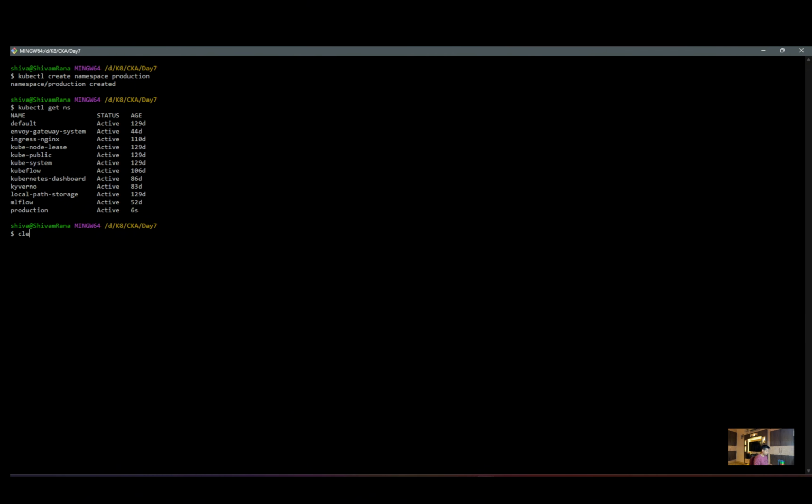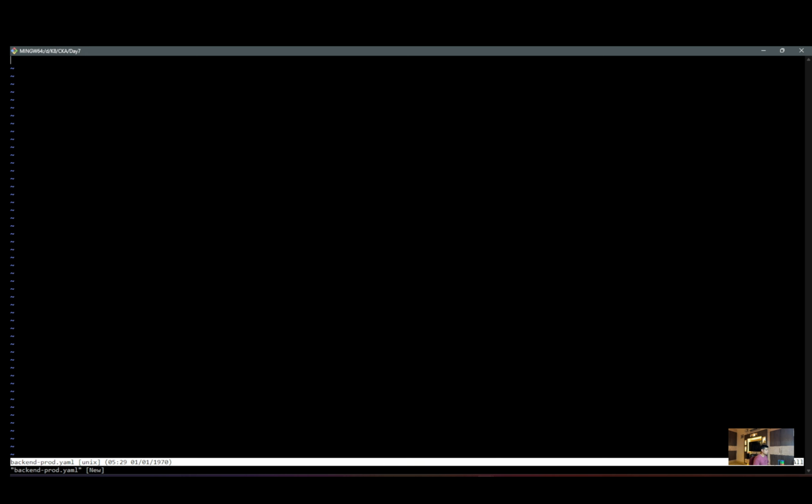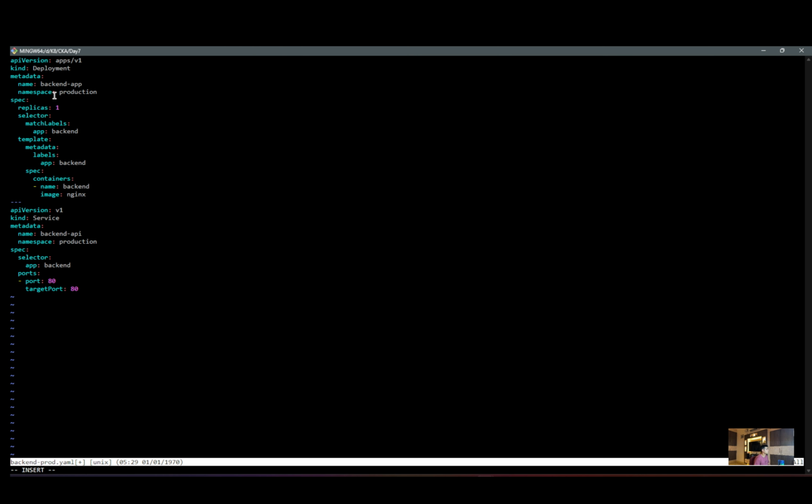Let me clear this. Now I'm gonna create another file called backendprod.yaml. I have already written the configuration for the backendprod.yaml file. Let me copy that and we will go over it one by one. So as we can see, there are two resources. First one is deployment, second one is service.